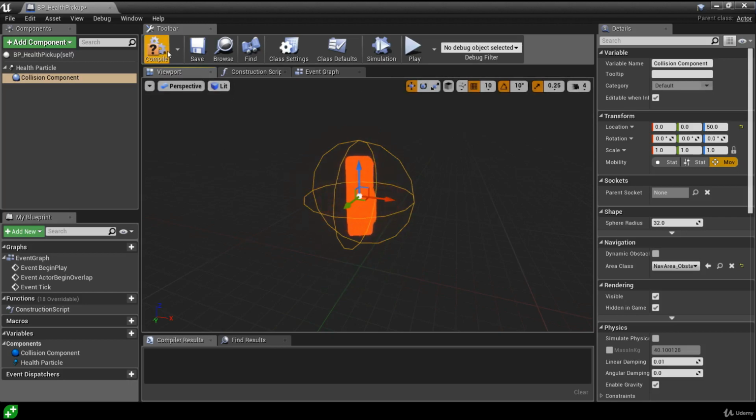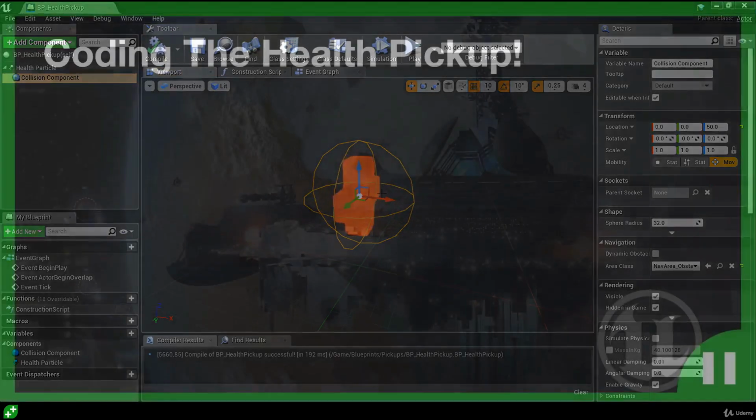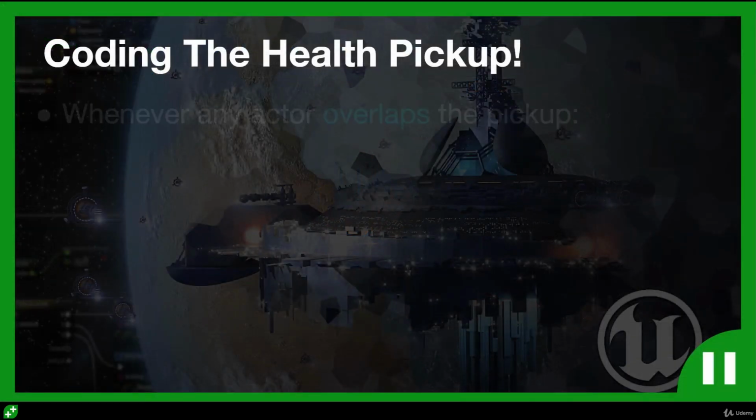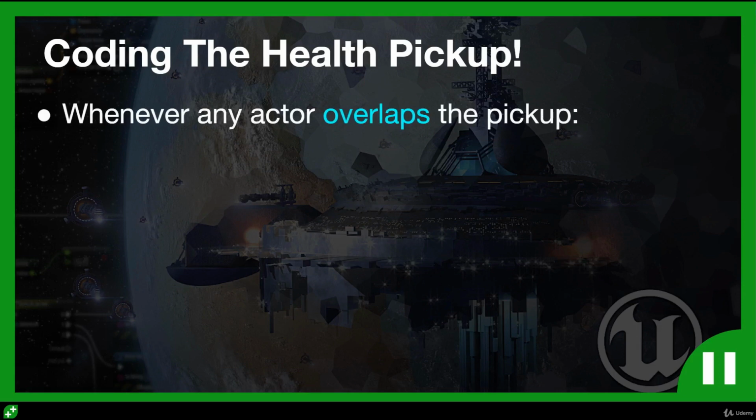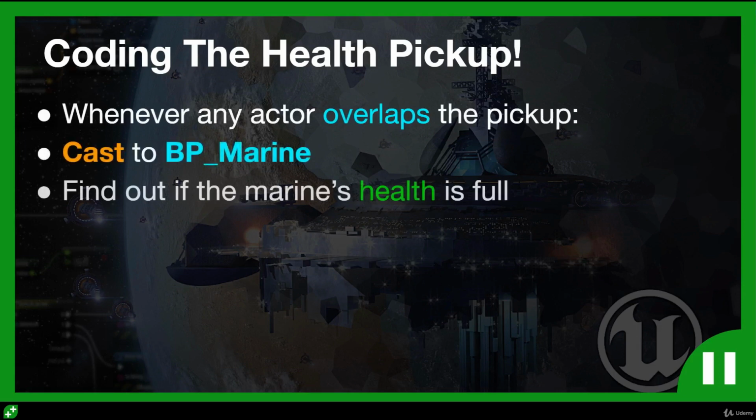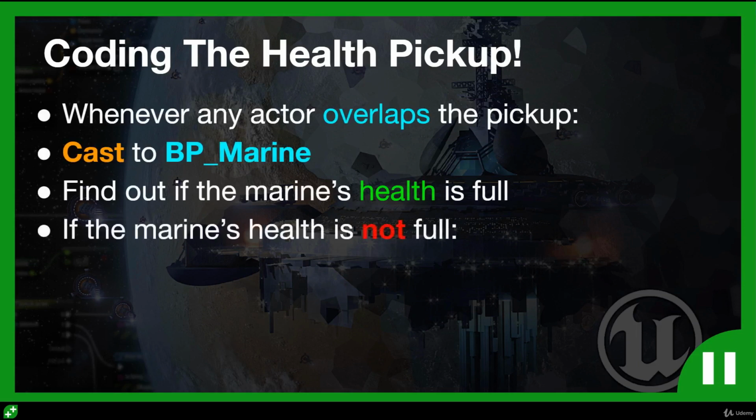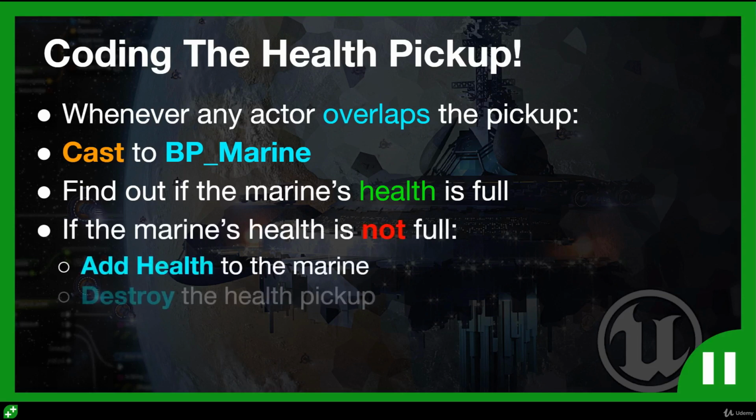Now I want you to set up the code for this class. Whenever any actor overlaps the health pickup, cast to see if the actor is the Marine Blueprint. If it is the Marine, find out if the Marine's health is full. If the Marine's health is not full, add health to the Marine and then destroy the health pickup. So pause here and have a go at coding the health pickup class.